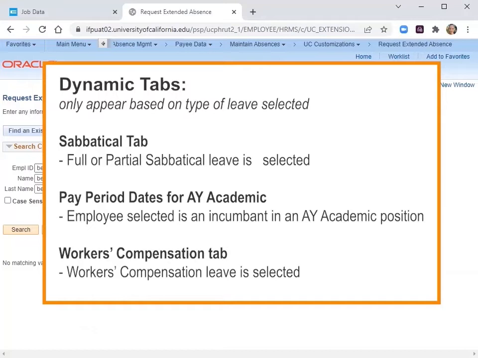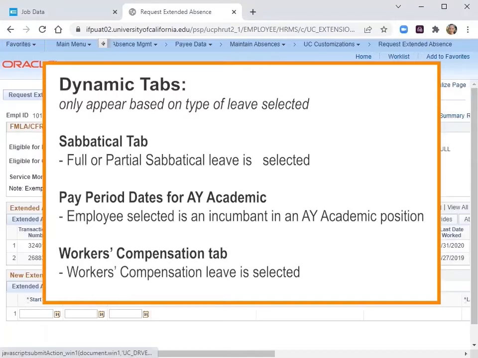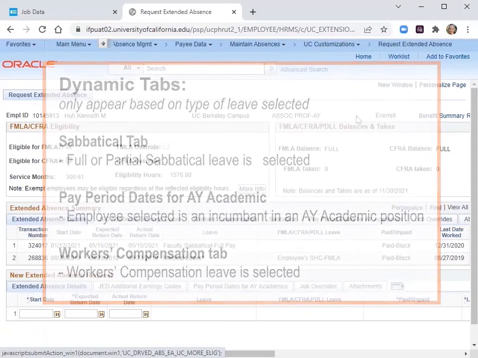The pay period for AY Academics tab will appear if the employee is an academic year academic. And the Workers' Compensation tab will appear if a workers' compensation leave has been selected.